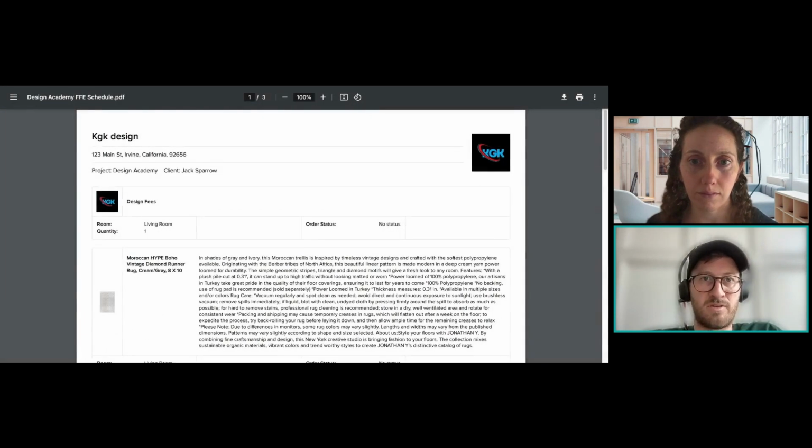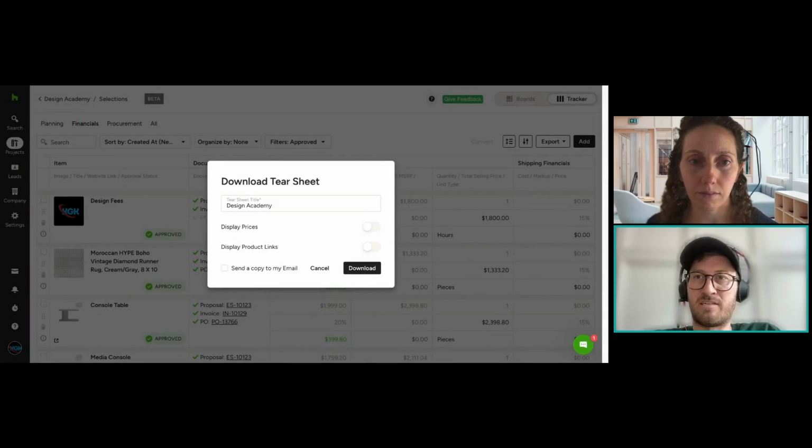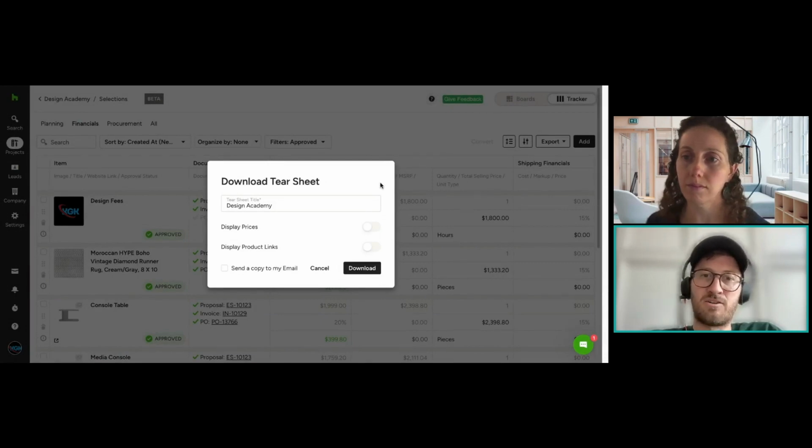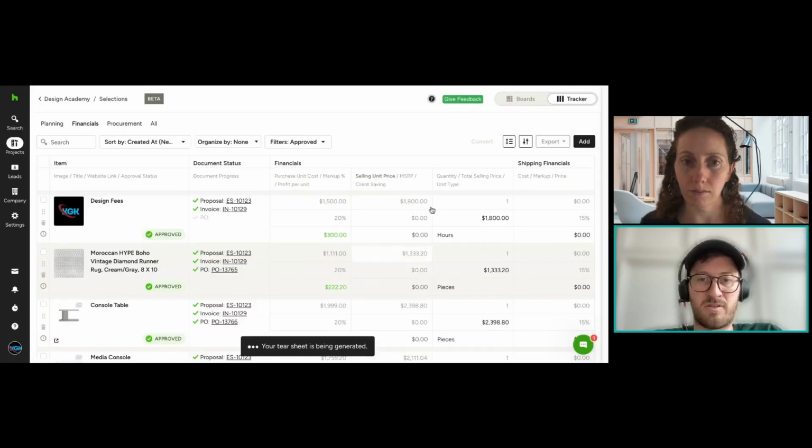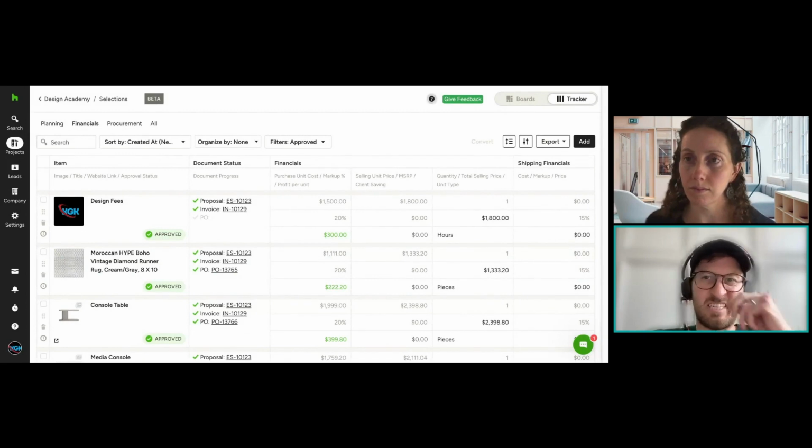The other thing I was going to pull up real quick is to give you an idea of a tear sheet. A lot of times, to be honest, tear sheets are a really, really professional and presentable way to give your clients the products. If you do those, I'm going to display prices. You don't always have to hit download on that. And once I get that pulled up, I just wanted to let you see the difference between the quality of the two.